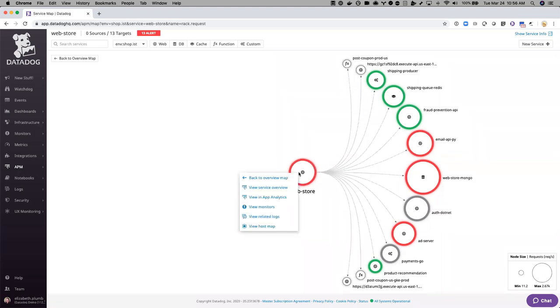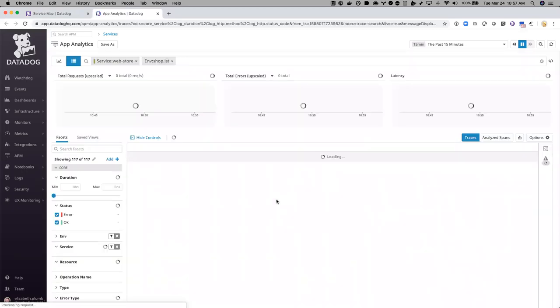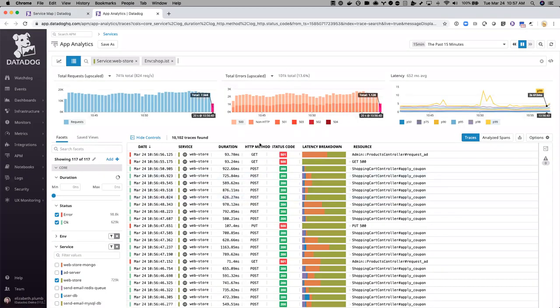So as I mentioned, we can pivot to other places within the product just by clicking on any of these services. So I could go and get a sense for what are the logs that are being generated by this service, see the underlying infrastructure that's supporting this service. But let's go ahead and take a look at some of the traces that are being sent in from this service. So now this is pivoting me over to the app analytics view.